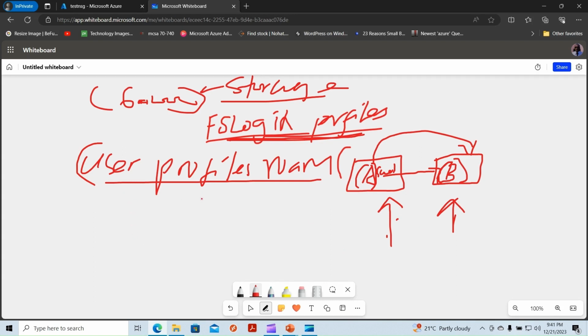The modalities of implementing FSLogix profiles are usually in two forms. One, you can choose to use the Azure file share, or two, you can use NetApp.